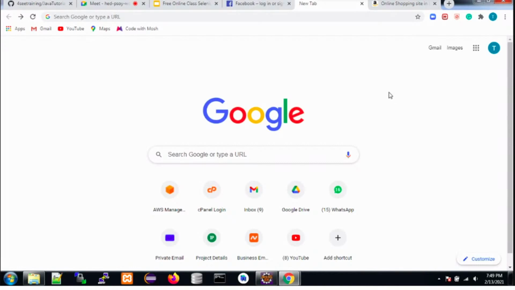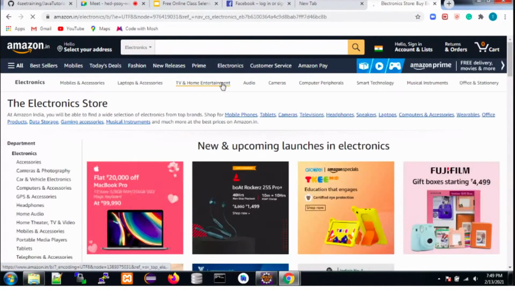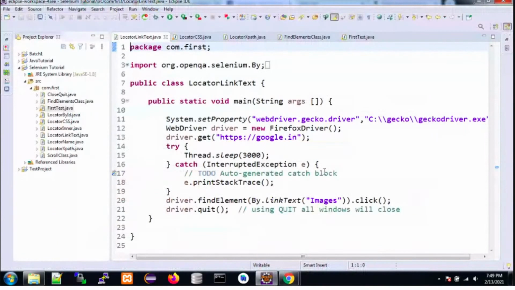When you do scripting over live projects, it is very common in web testing. For example, on Amazon.in, Mobiles is also a link text, as are Fashion, New Releases, and Electronics. If you want to go to the Electronics page and do some checks, you can achieve this easily with the link text locator. So in this test case, we will click on the link text Images on that Google web page.